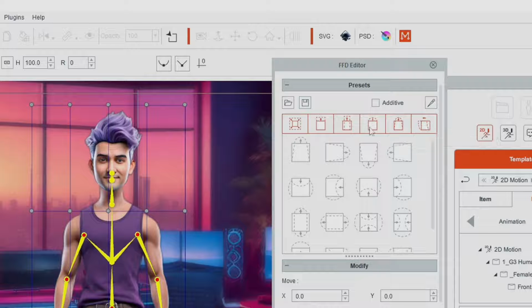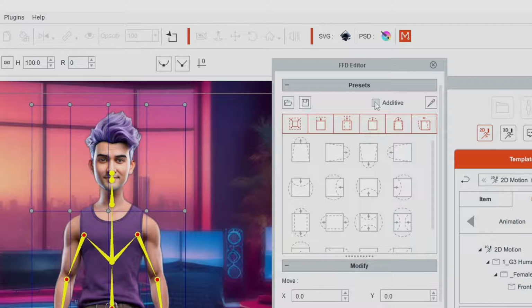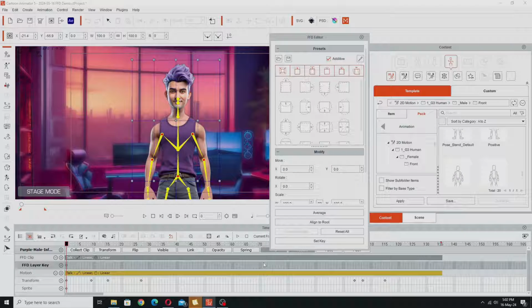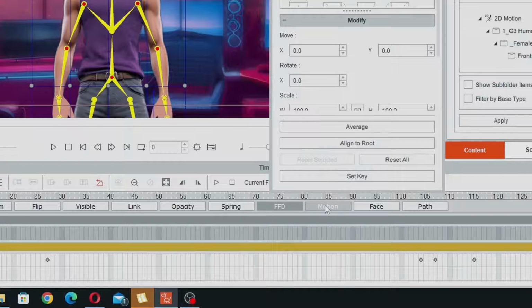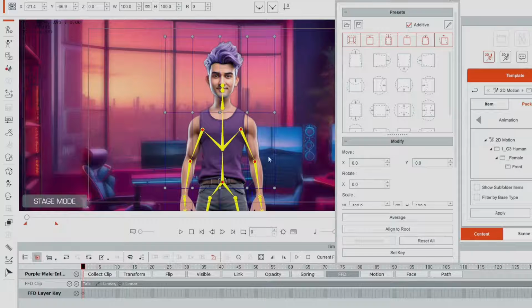It's just this user interface that's not working correctly. But to edit these motions, we want to make sure that this additive box is checked, and I'm going to close down the motion track so that we can just focus on the FFD track here. And I'm going to fix that character from dipping down using a method that I call bracketing, and it goes like this.